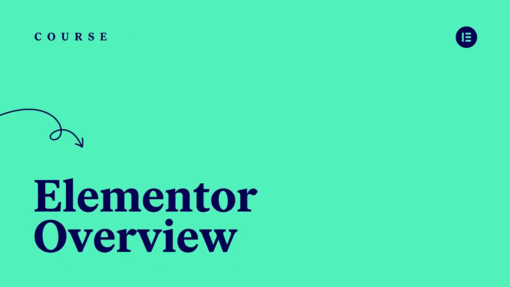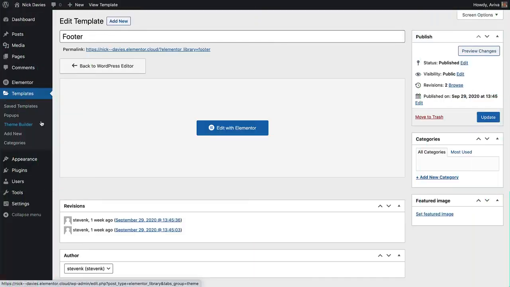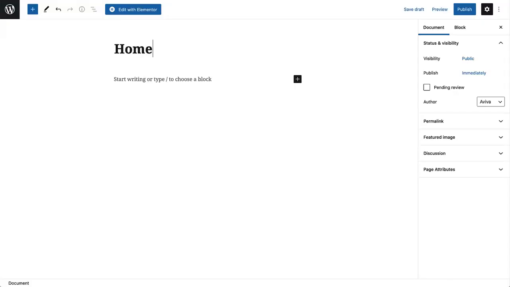Okay, so now that we have our headers and footers ready, we'll create the homepage and go over the essentials of working with the Elementor editor. We've already added the nav menu pages using the Finder, but we don't have a homepage yet. Go to Pages, Add New, and name it Home.